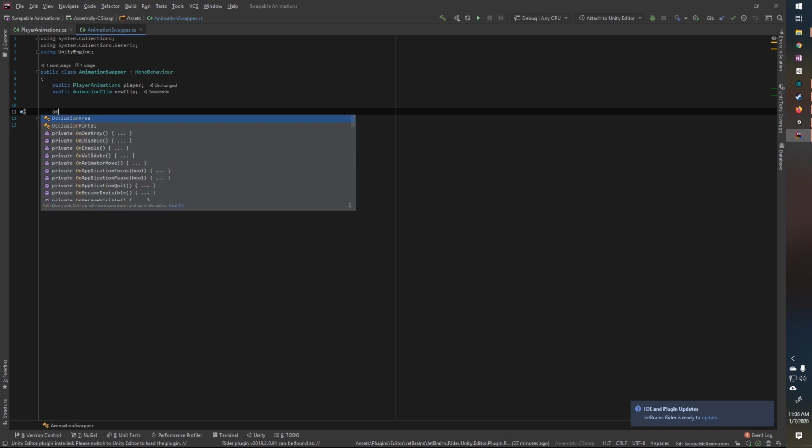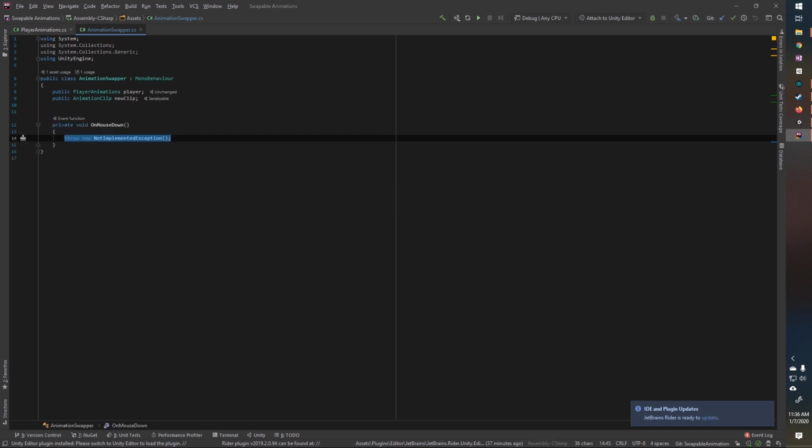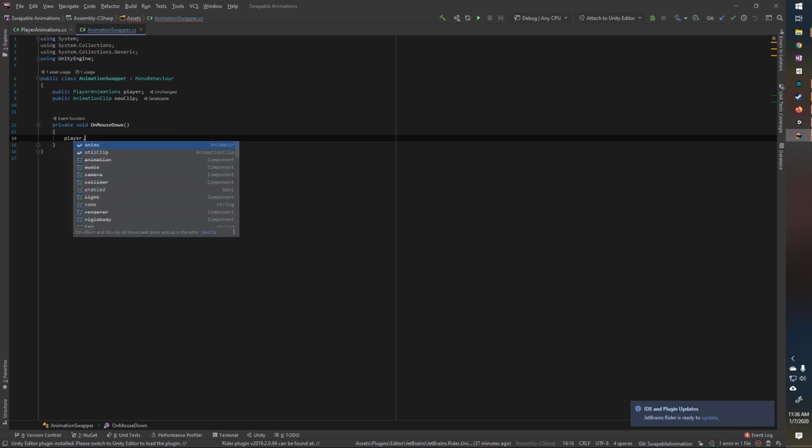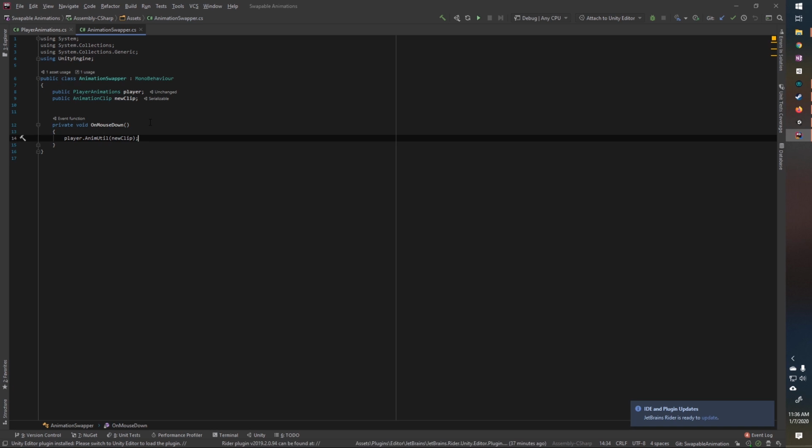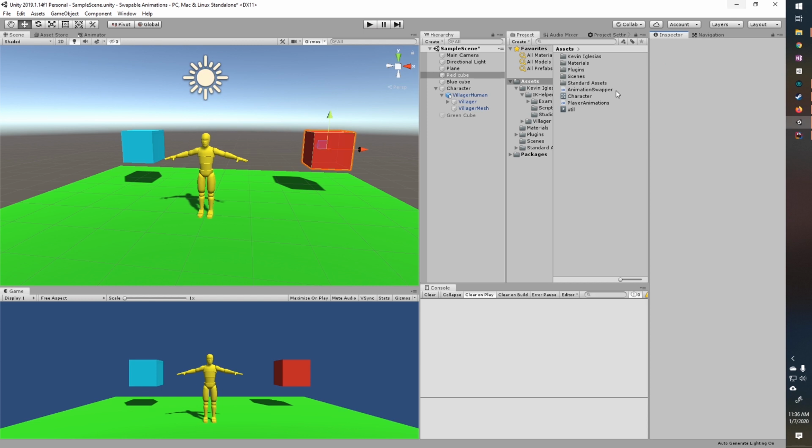So I'm just going to be using on mouse down. And what this will do is just whenever a game object is clicked with your mouse, it'll call the method. And I think it only works if the object has colliders on it. So whenever you click on an object's collider, on mouse down gets called, and it does whatever's in the method. So we're just going to be doing player dot, and what did we call it? Animutil. And we're just going to be putting in our new clip. So there we go. So we have a new clip now. Yeah, and that should be all we need to do here. So that should put in the new clip, and then it'll swap it in the other code.